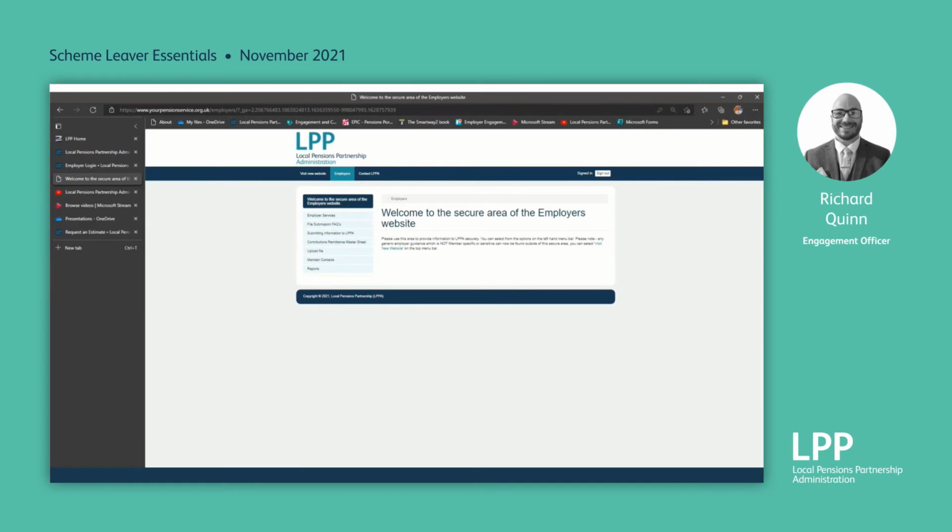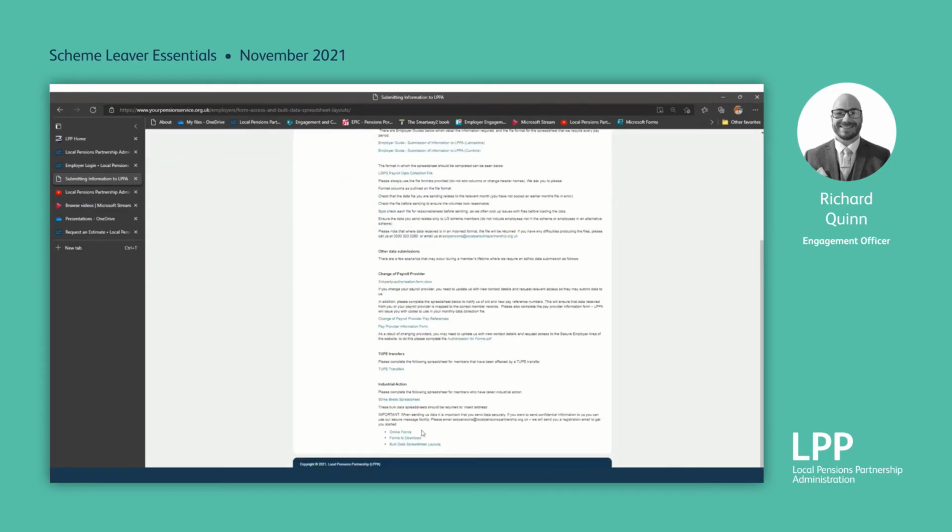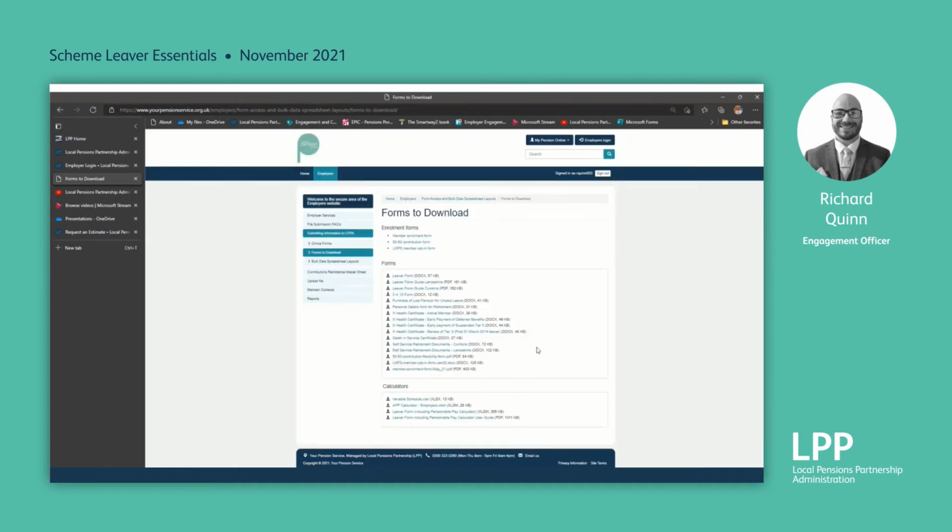The Pensionable Pay Calculator can be accessed by clicking on the Submitting Information to LPPA option in the side menu on the left of the screen. You can then click on Access Forms to Download, available at the top of the screen. Or alternatively, you can scroll down to the bottom of the page and click on the link for Forms to Download. Either link will take you to the relevant page.